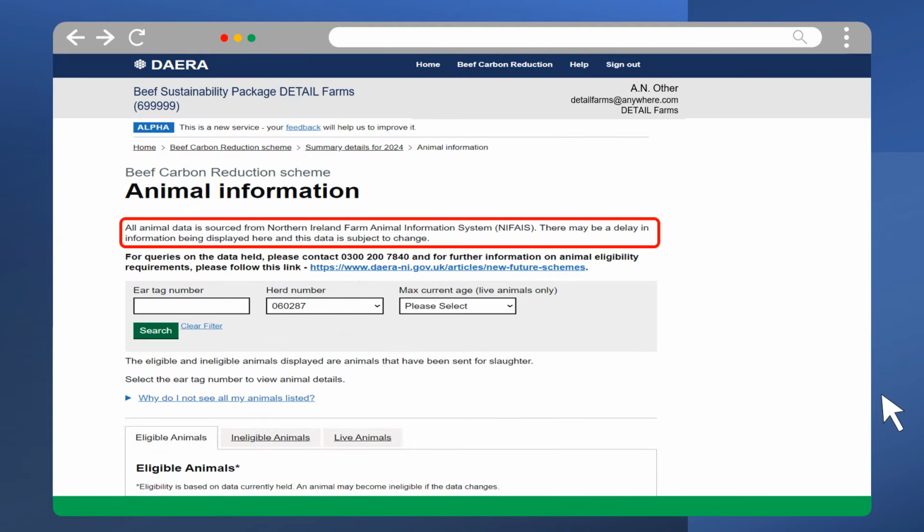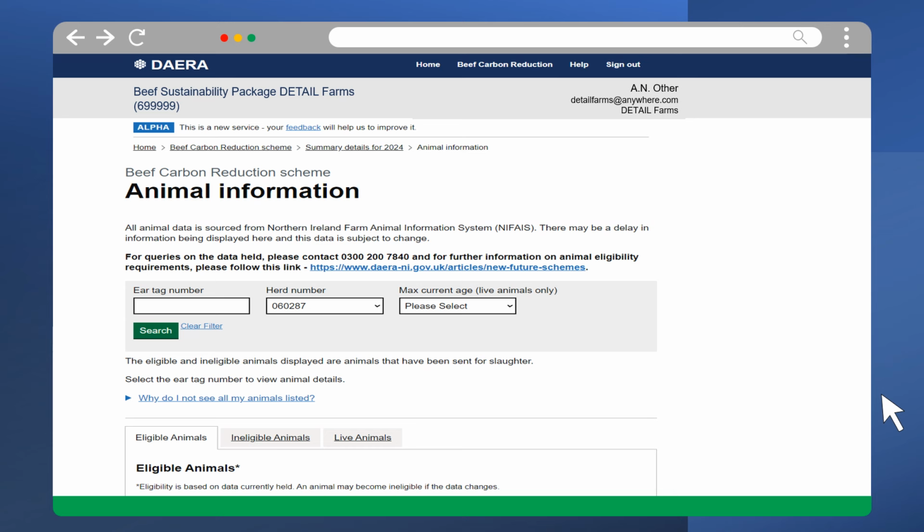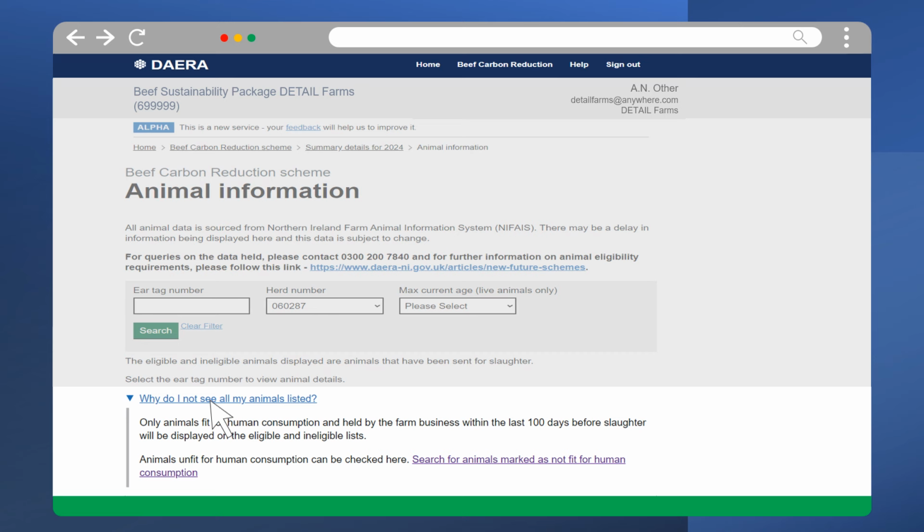Please bear in mind there may be a delay of up to 7 days for information being displayed on the portal, and the data is subject to change, which may affect eligibility. If an animal is not displayed on the herd list, it may be unfit for human consumption. You can check this by clicking on "Why do I not see all my animals listed?" and then clicking on "Search for animals marked as not fit for human consumption."